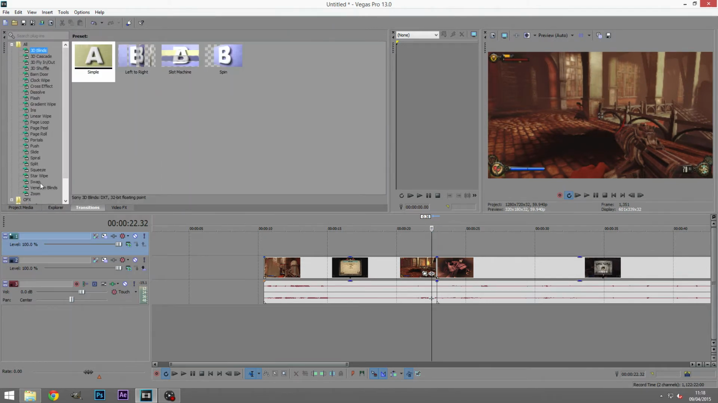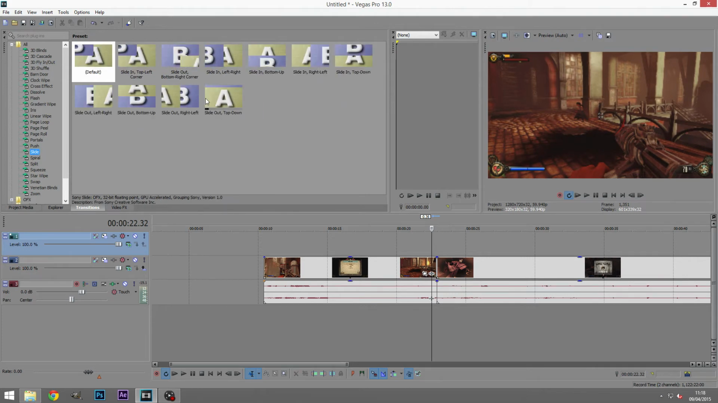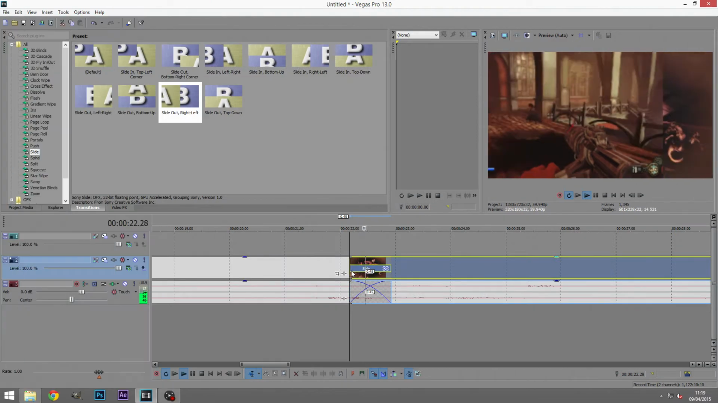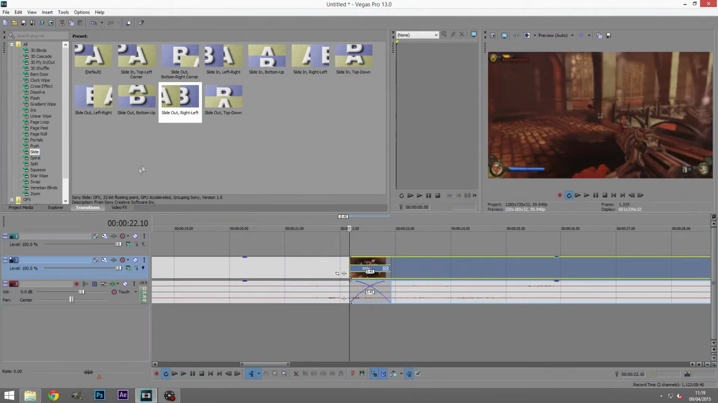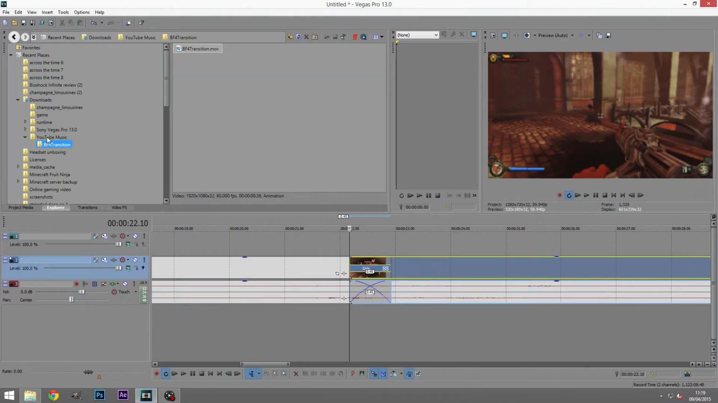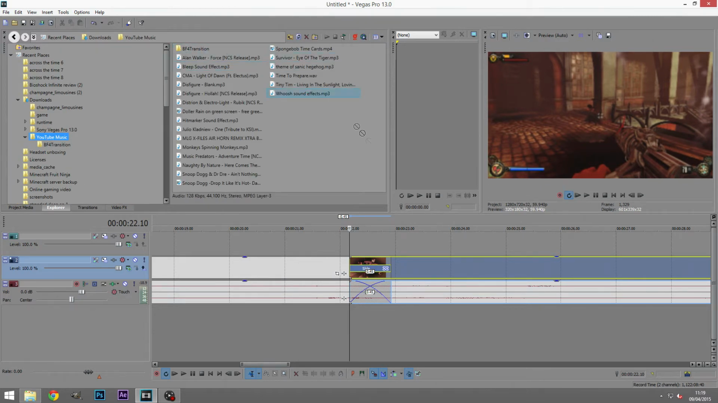this before. So if you go over here and go to slide, and then I think I often use this one, and I just drag it onto the track. See, that's more like it. So that's what I'm talking about, and it gives it a slide, and as well as that, to give it a bit more depth, I usually add in some, like, a whoosh sound effect here.